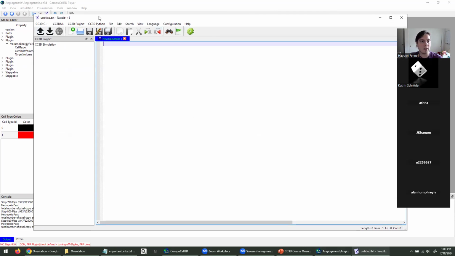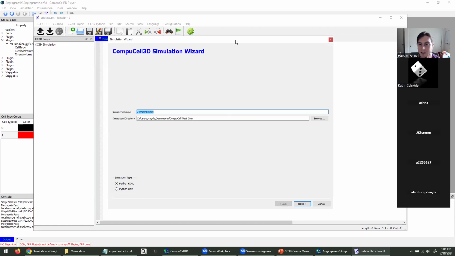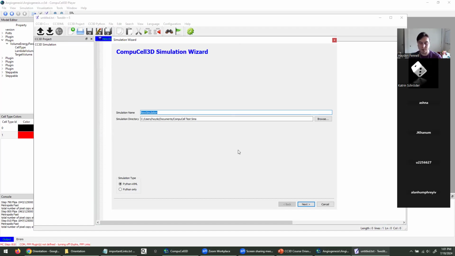So this is Twedit. This is our code editor for actually building and modifying CompuCell simulations. We have our editor window here in the middle, project manager on the left, and then our toolbar at the top, like most IDEs that you would work with. For today, we're going to go to CC3D project. You can also, if you wanted to open the demos that are bundled with CompuCell in Twedit and look at the code, you can do that here just by following the same process you would in Player, but in Twedit. Today, though, we're going to make our own simulation. So we're going to go to New CompuCell3D project. And what that does is it opens up our simulation creation wizard.